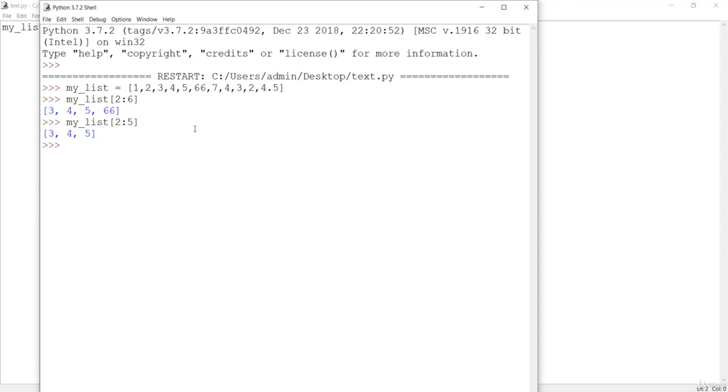And now you can also do something from the beginning to maybe 5. If you want from the beginning to 5, we can leave the first position. If you leave the first position, it will by default start from the first index and count from there: 0, 1, 2, 3, 4. We want up to 5, which means we have to include the 5th, and let's close this. So it is giving us 1, 2, 3, 4, 5.